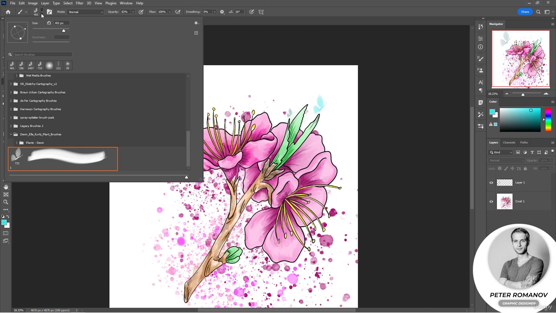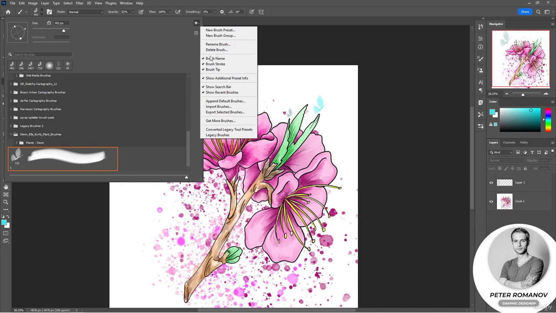Let's look at the brush panel, and here at the top you can see the brushes that I used last. Click on the gear, select Show Recent Brushes, and now you can see that our butterfly is in the reduced size. It is my last brush.